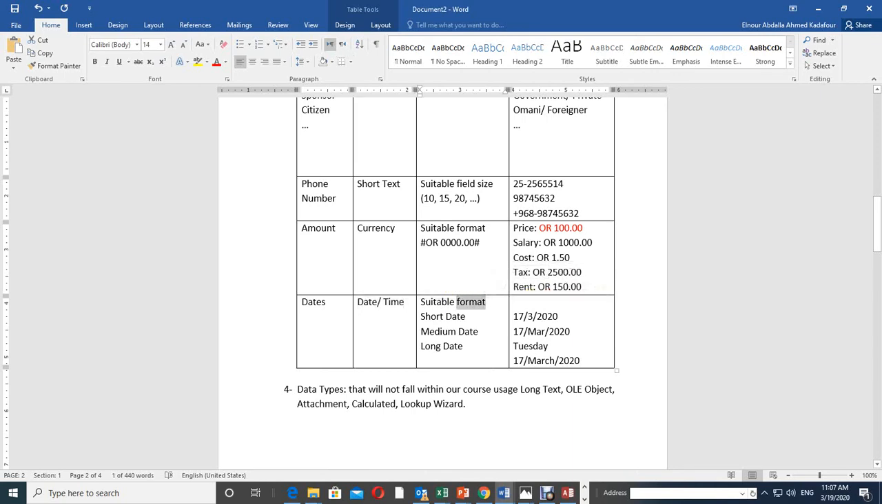We have three of them: short date format, medium date format, or long date format. When you have to select this one or that one depends on the data within your table. In such case, like this one, day as number, month as number, and the year as number, of course, then this is the short date format.